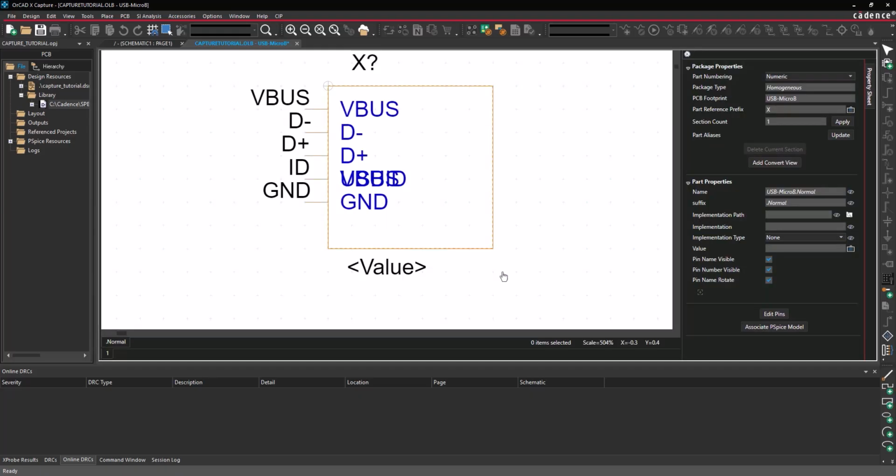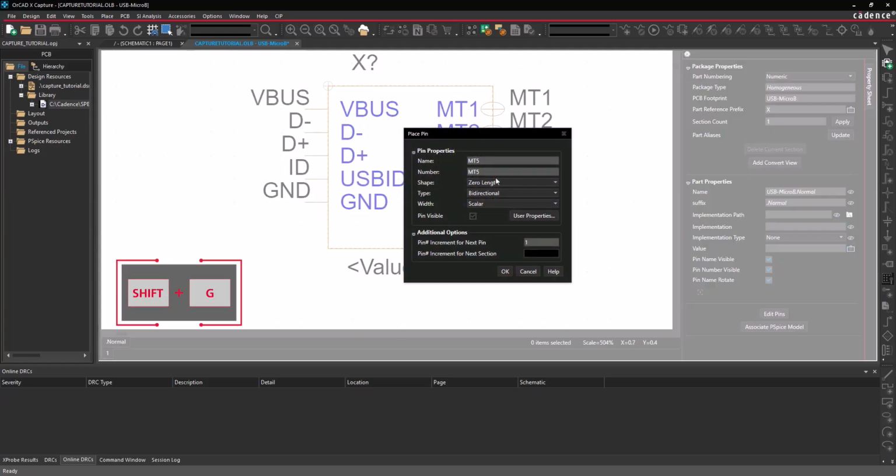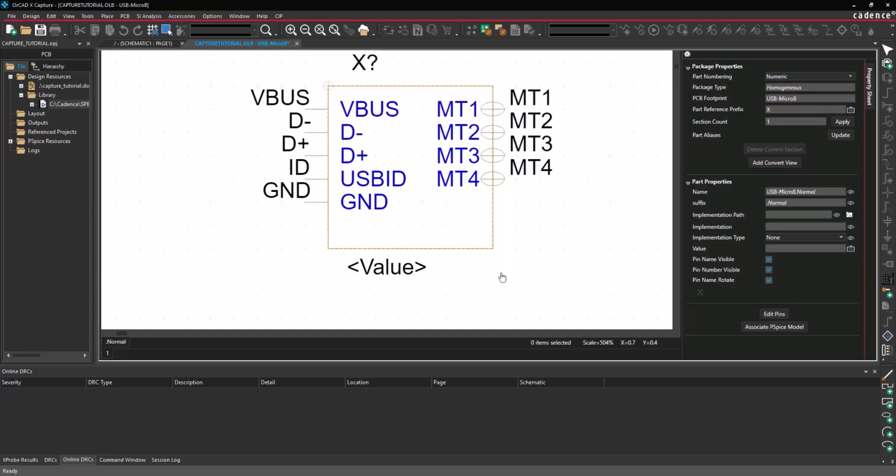Click to place 4 pins on the outline. The pin name and number is automatically incremented. Press Shift-G and set the name and number to P_1. Click to place 2 pins. Right-click and select End Mode.